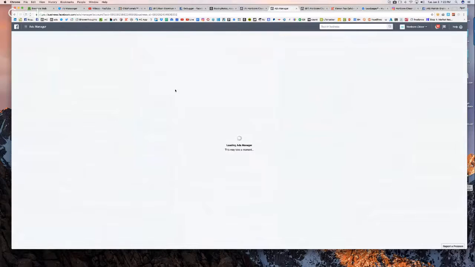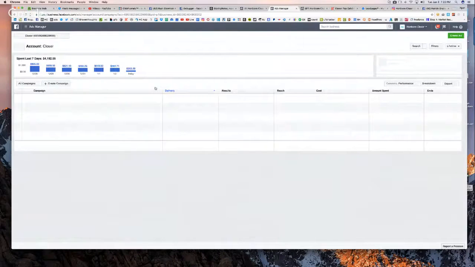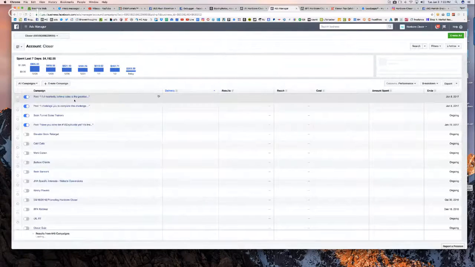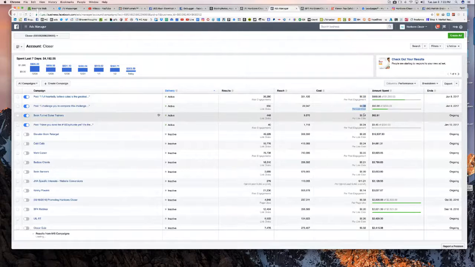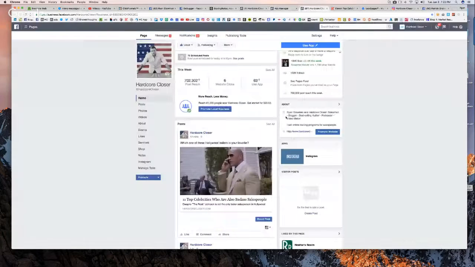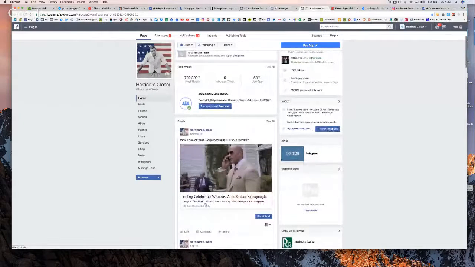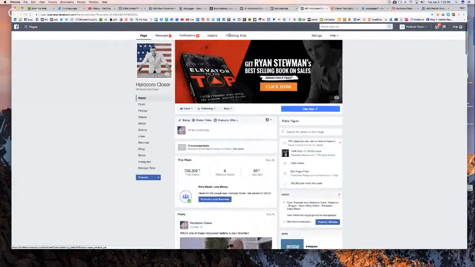Running ads to the right content that's already getting picked up, that's already taken off, will get you a long ways as far as the cost for doing things. You can see my cost per engagement right here: 3 cents, 8 cents, 14 cents, because I'm picking the right posts. That's how I know that this picture combination works, because I'm testing this all the time.